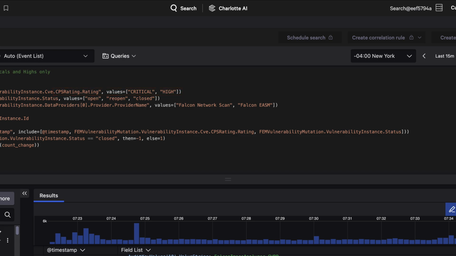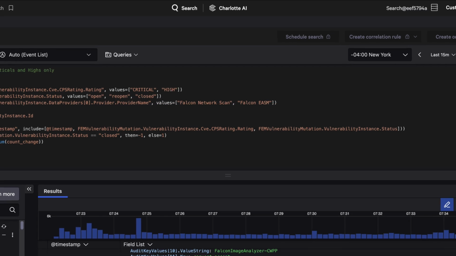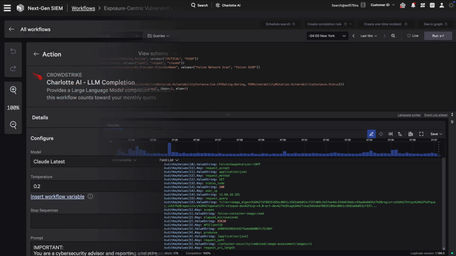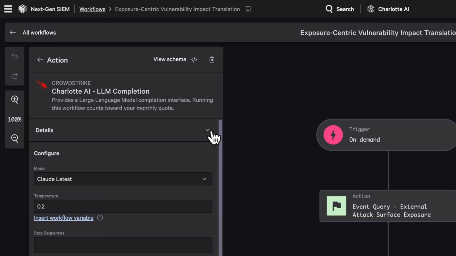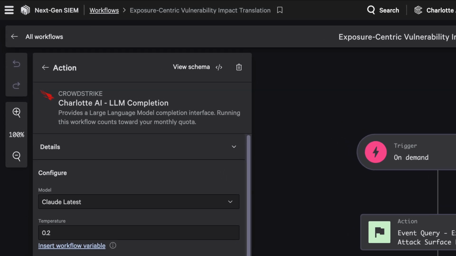In addition to vulnerabilities found by the Falcon sensor, network scans and perimeter scans are ingested in Falcon Next-Gen SIEM, enabling the curation of high-fidelity context, which can be used in an automated workflow. When initiating this workflow, we will use Charlotte AI to generate a CISO-ready report within seconds.